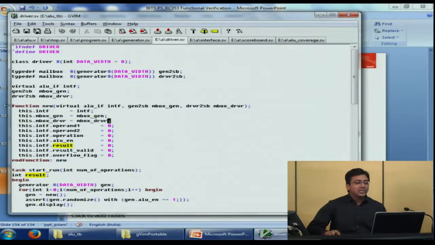So when I write this.intf = intf, it indicates that I am using the intf handle that I have received in the new function and assigning it to my intf, the intf handle that I have in this class. Similarly, this.mailbox_generator = mailbox_generator.